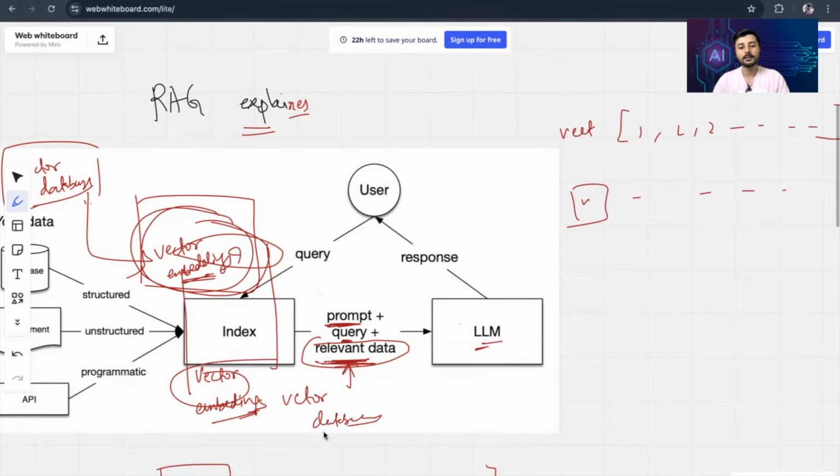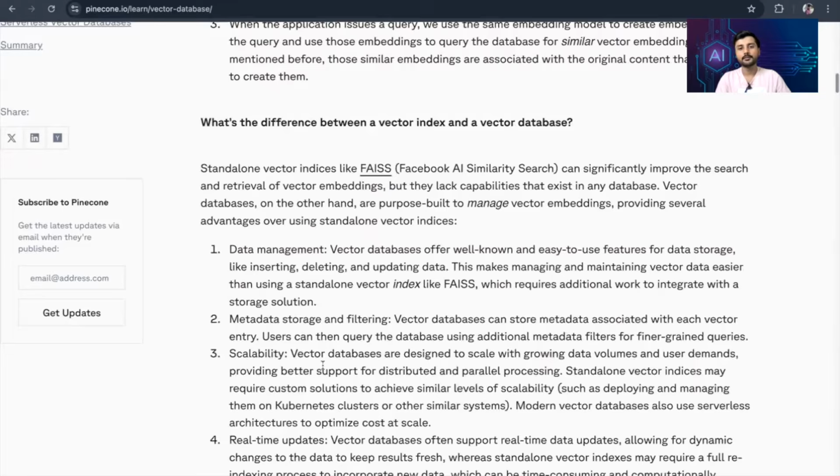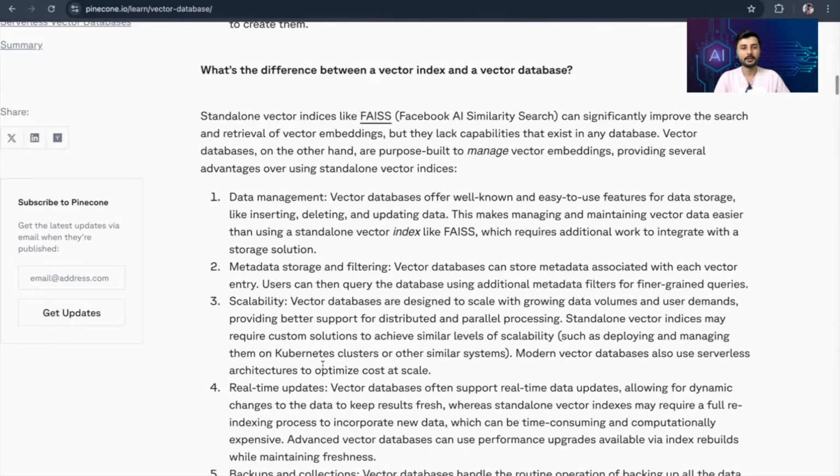Why are they called vector databases? Because they are specially built to store vectors. That's it. Okay, now let's try to understand the difference between a vector index and a vector database.